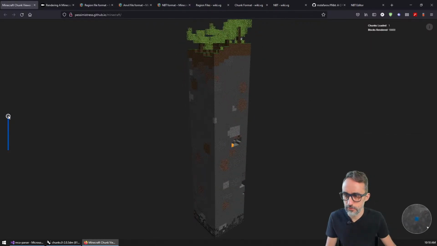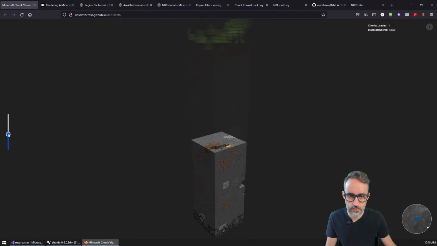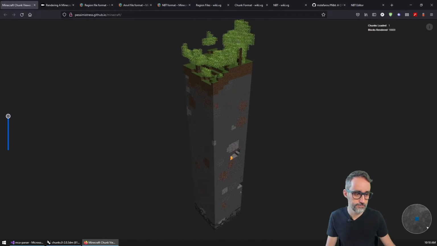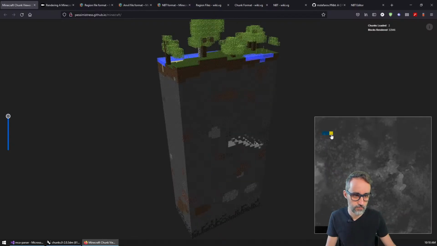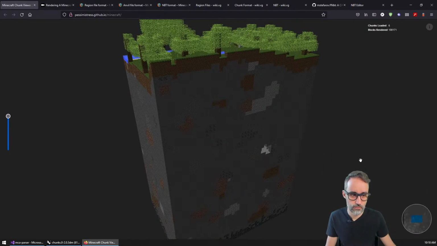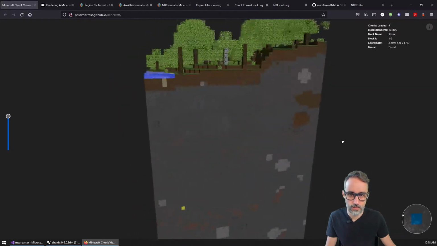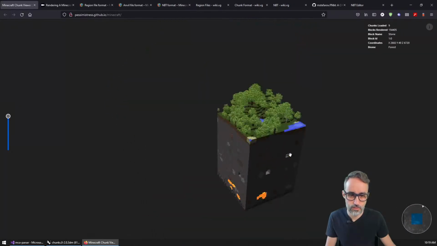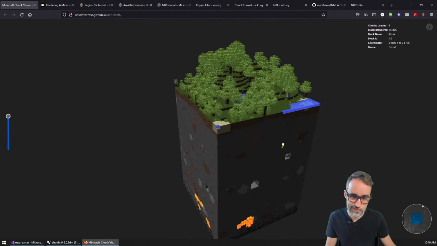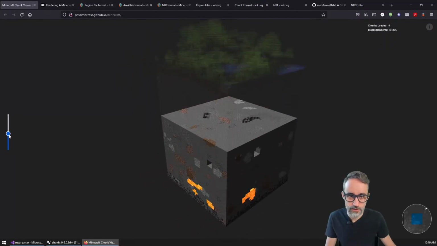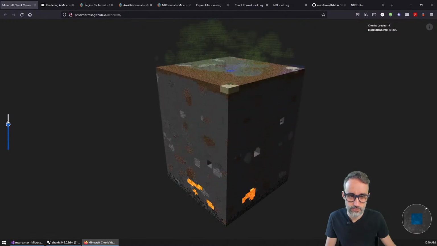And how can I cut through this? Okay, there you go. This is kind of crazy that it's so fast. It's so good, this stuff. Okay, there you go.